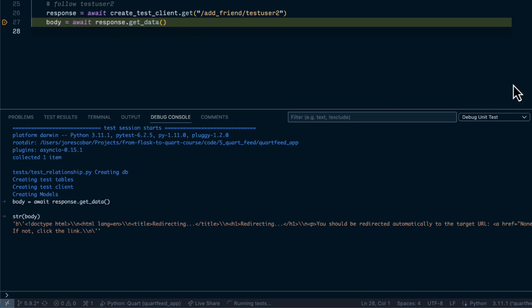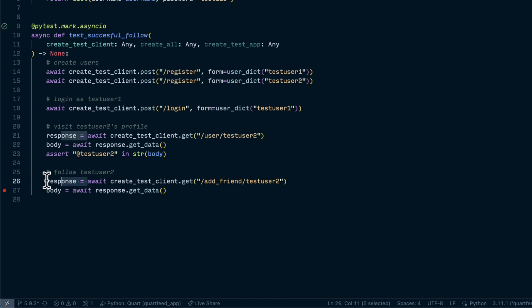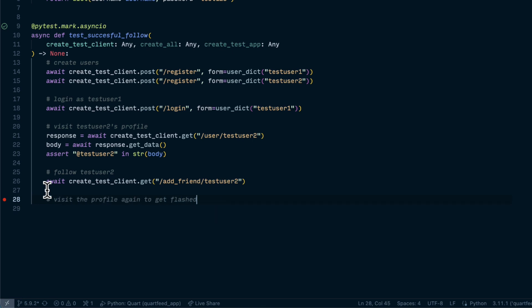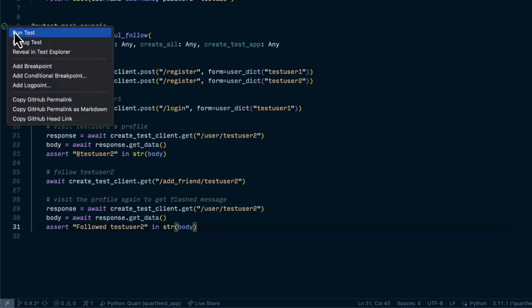So what I'm actually going to do is take out the response here like we did in the other one. And then we're going to visit the profile again to get flash messages. And so I'm going to say response get user test user 2, right? Body await get data, and then assert follow test user 2, which I think Copilot is getting right, but I'm not 100% sure that's the text. I think it is. Let's run the test to see what happens.